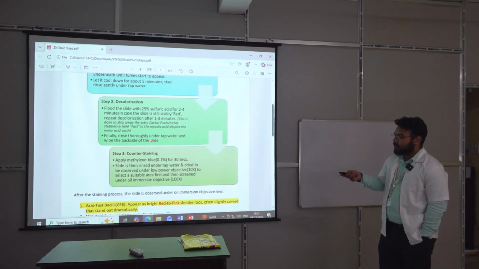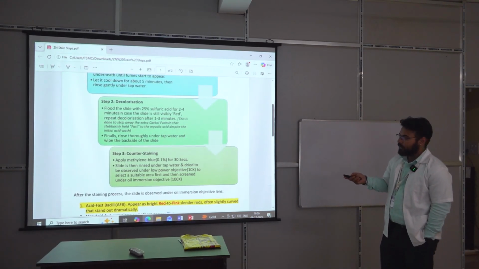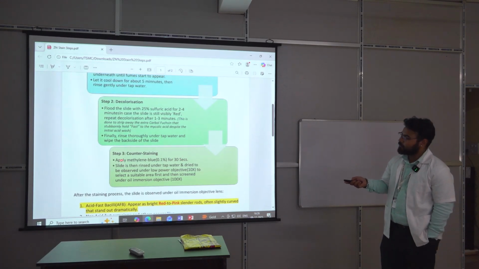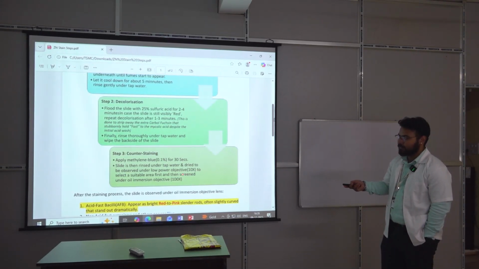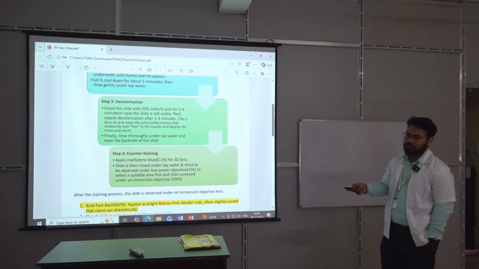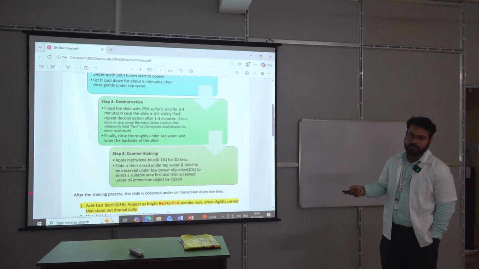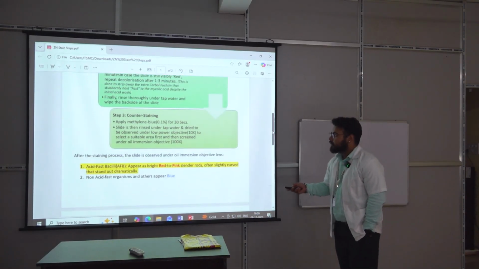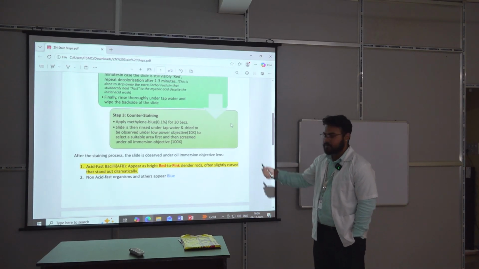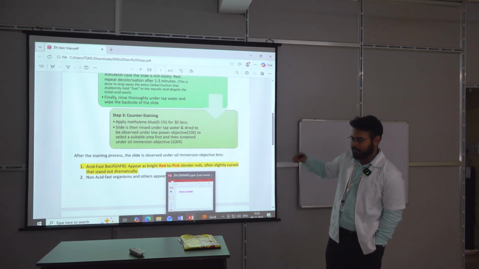Finally, we will rinse it under tap water. Next we'll move on to counter staining. We all know the methylene blue staining procedure. We'll pour the methylene blue, keep it for 30 seconds and then rinse under tap water. Observe it under 10x first, the low power objective, and then under 100x.